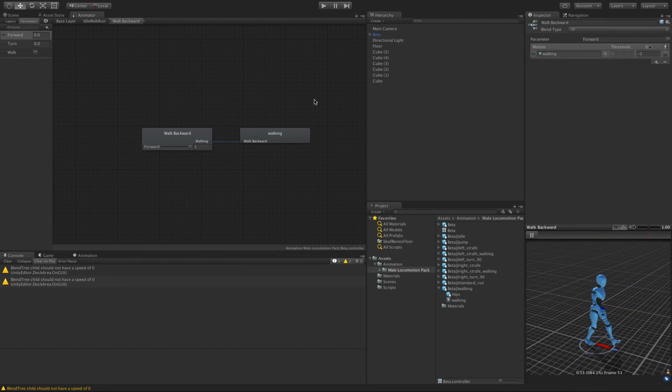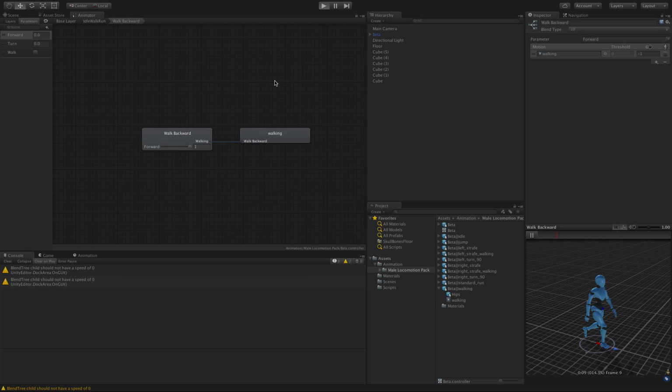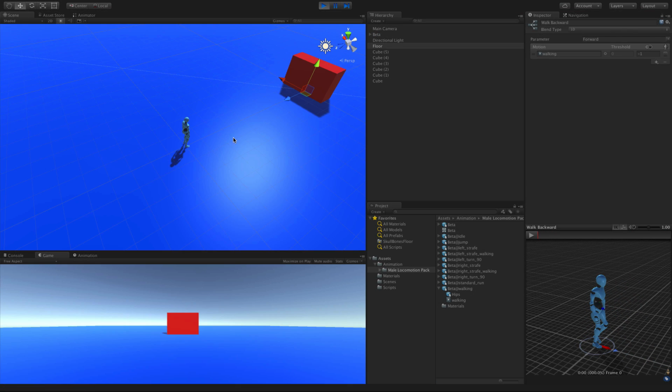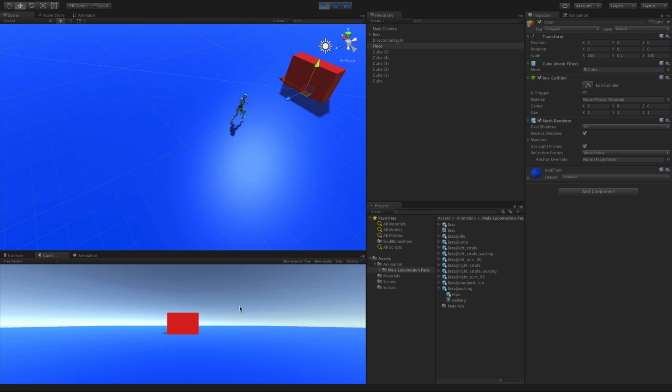But let's go ahead. We'll save this off. I'm going to jump straight into Unity, hit play. And whoops, we'll run forward. And now we can actually walk backwards as well. I think I'd rather have a little bit like a jog backwards, actually.